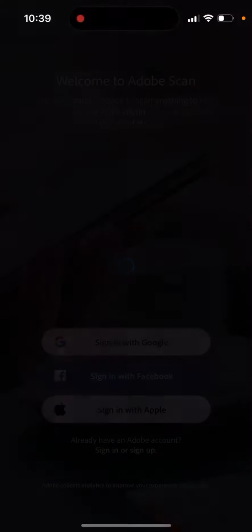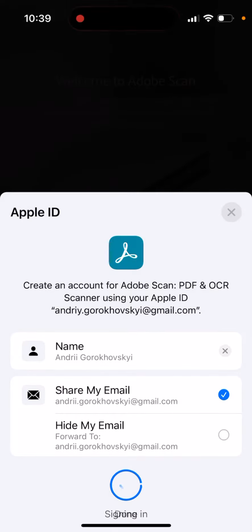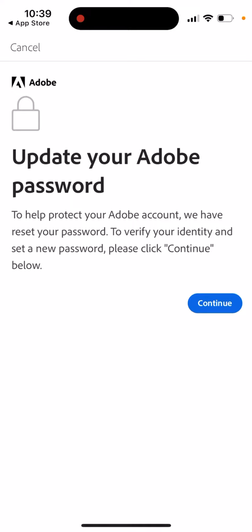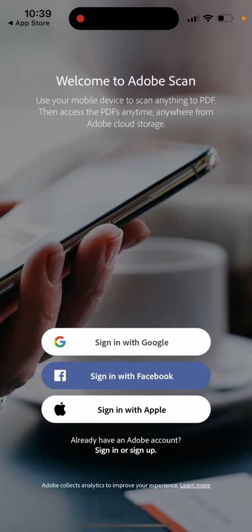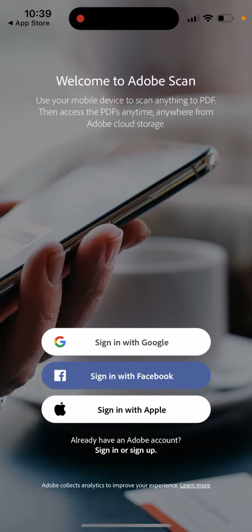And then you can just sign in with Apple, Google, or your Adobe account and then just start scanning. All right, so you can sign in with your existing Adobe account. I don't know if you need a subscription for this app to use, but that's just how you get started. It's pretty powerful technology. Definitely try it out on your phone.